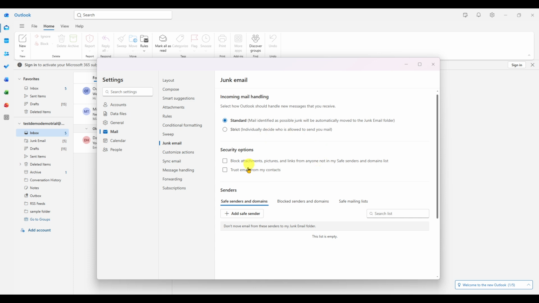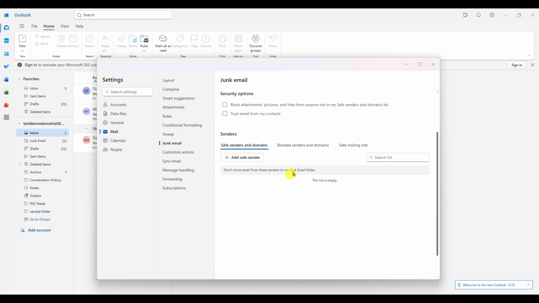When you're in the Junk Mail settings, scroll down toward the bottom of the page. Take your time here because the option you need may not appear immediately depending on your screen size. As you scroll, look for the section labeled Blocked Senders and Domains. This is the part of Outlook that allows you to manually block specific email addresses or entire domains that are sending spam. Click on Blocked Senders and Domains, then choose Add Blocked.